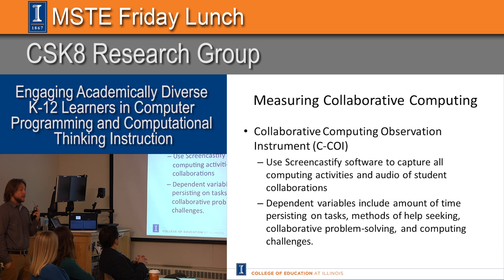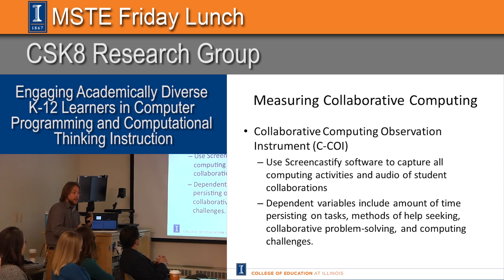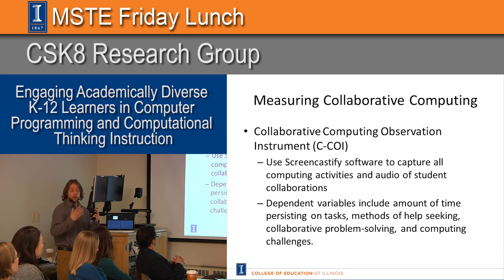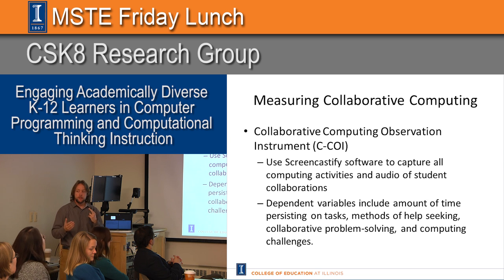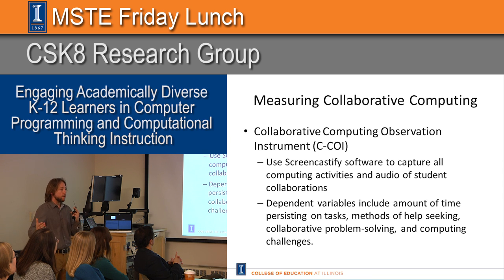The dependent variables that we can measure, we can look at the amount of time that the student is persisting on a particular task. If they're having a problem, are they asking for help or are they just struggling through it? Are they giving up? We can look at methods of help seeking. So if they have a problem, are they asking for help?